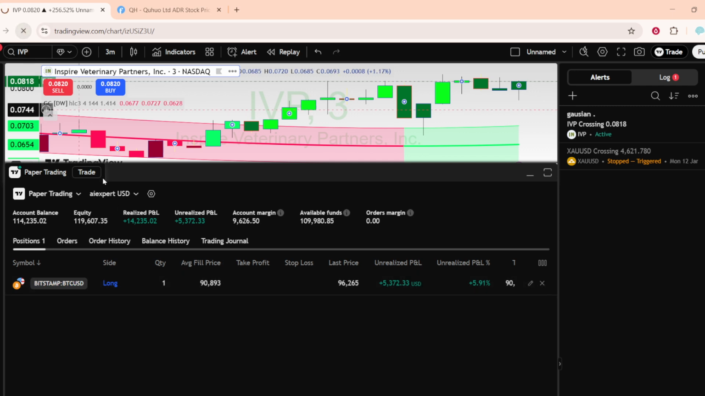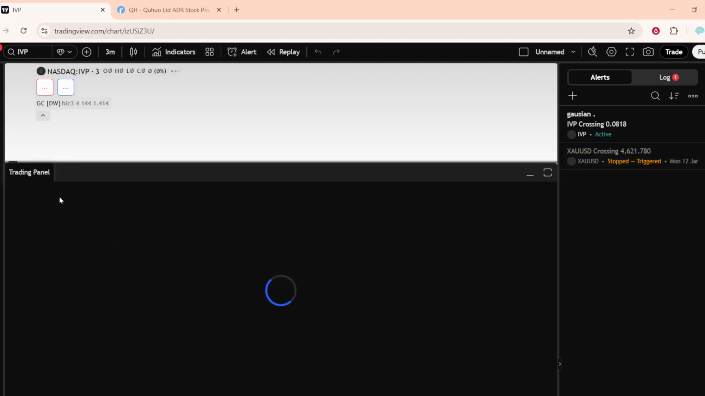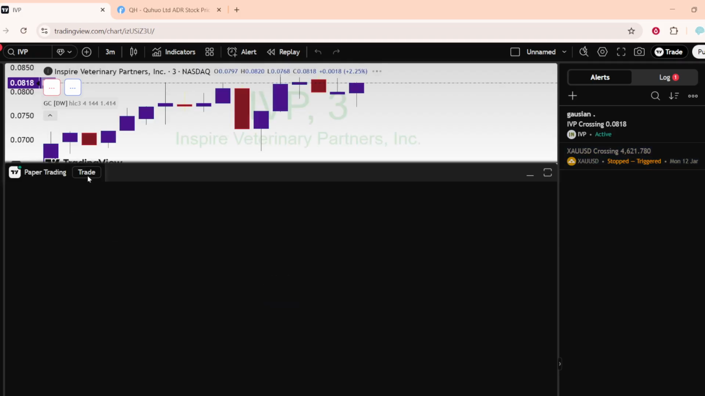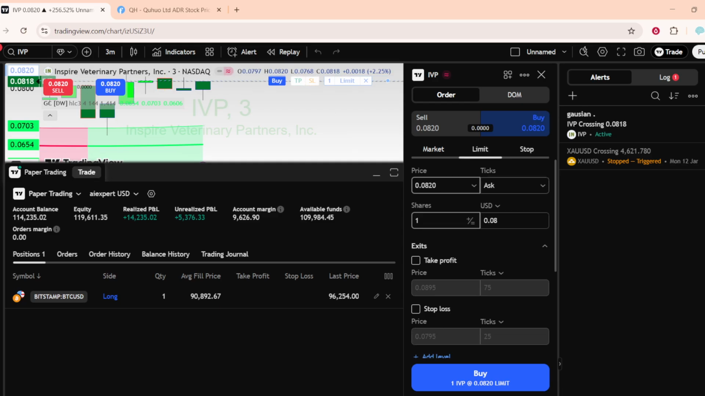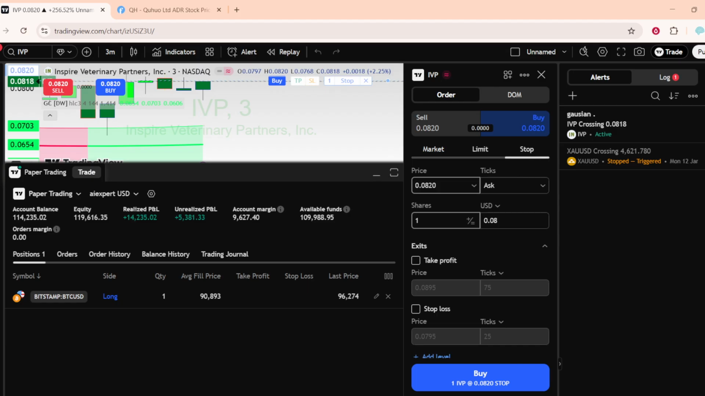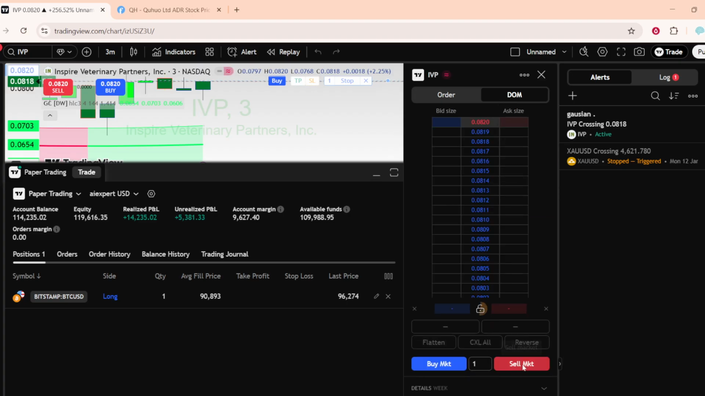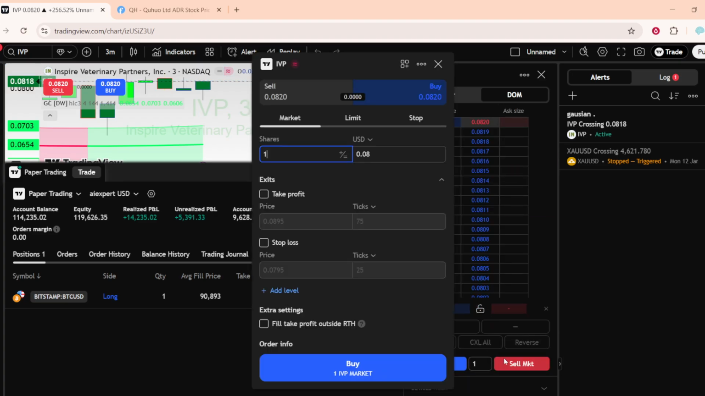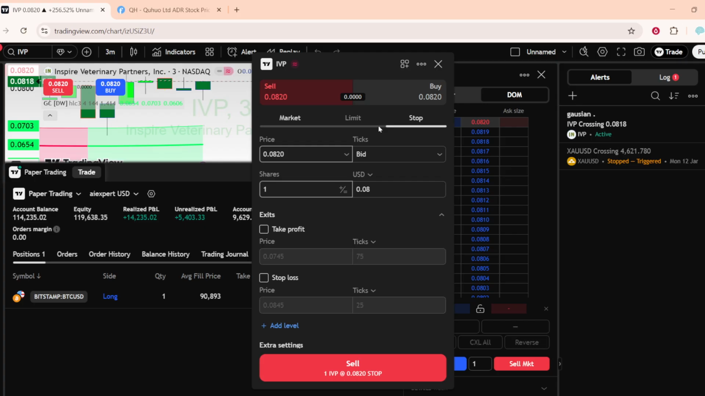To place a trade, click Buy or Sell in the trading panel. This opens the order window. Here, choose your order type: market, limit, or stop. A market order executes immediately at the best available price. A limit order lets you set a specific price to buy or sell, giving you price control but not guaranteed execution. A stop order triggers once price reaches your stop level and then executes, often used for breakout entries or protective exits. Next, set your quantity.